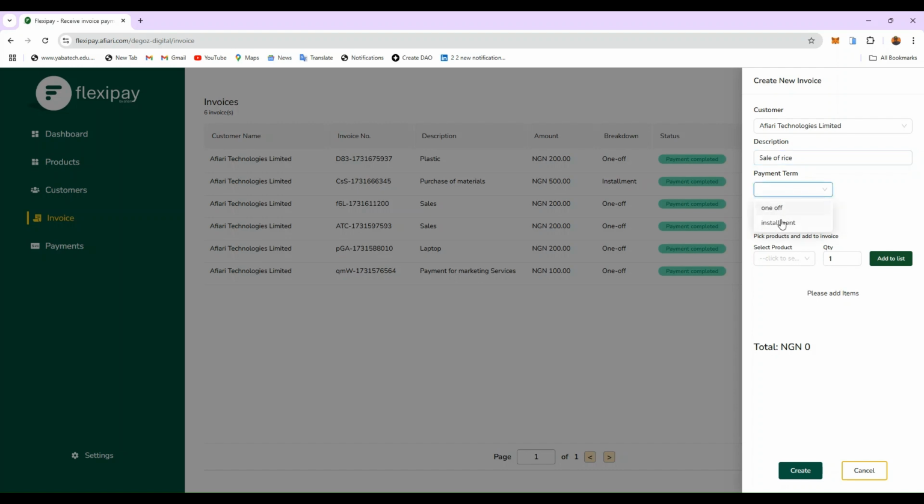If it's one off or if it's installment. The good thing is if it's an installment, you can choose the number of times that they can pay you. Maybe two times, three times, four times, how many times you want, you put it there. You can also put a percentage interest rate. So maybe you want to charge like 5% interest because they are paying you more than once, so you can put all of those things here.